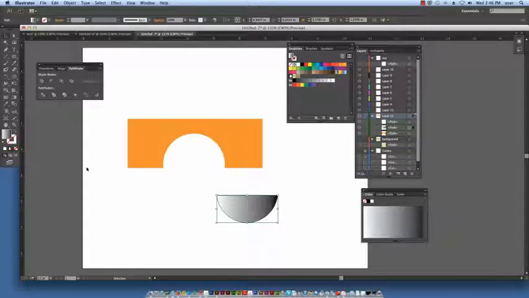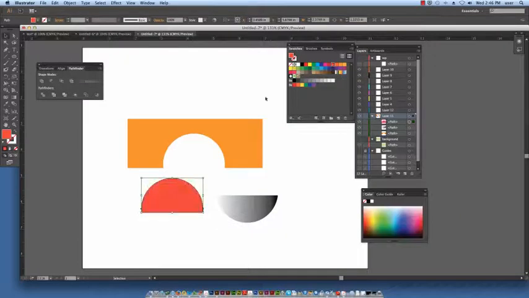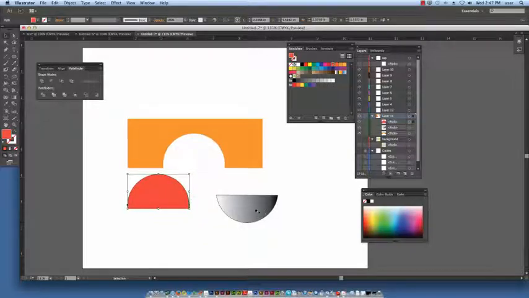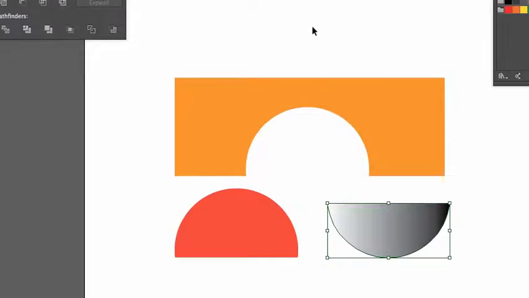So we have that culvert, we have this circle that came in here. We've got another shape, we've got the lower half of this circle. They're all individual separate shapes. So you can see where this would be useful in quickly creating different graphics.